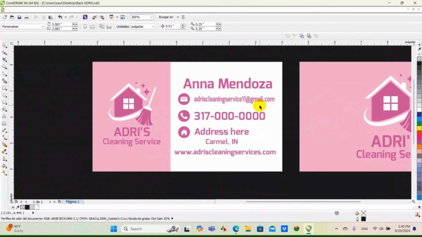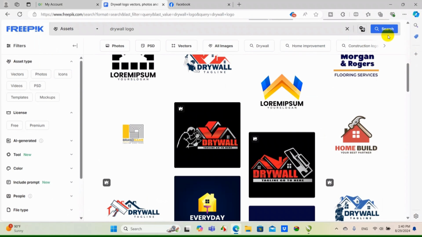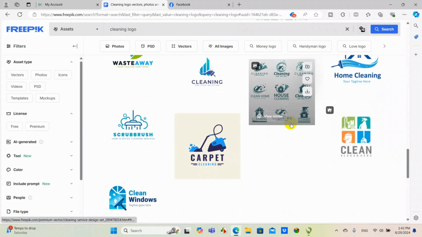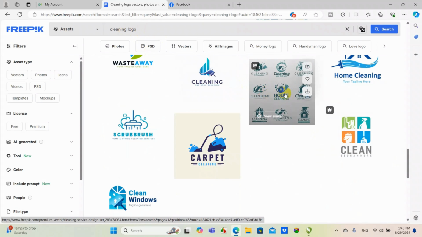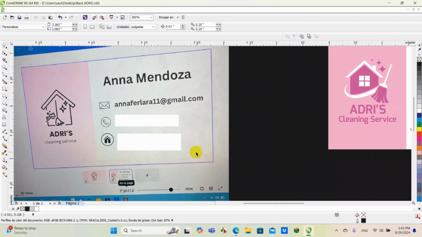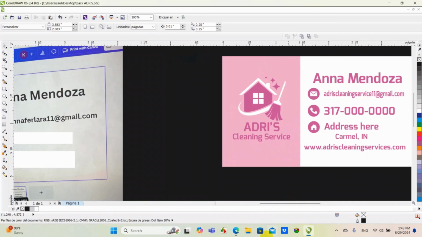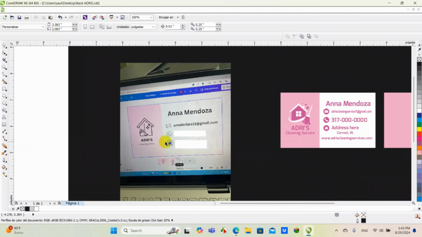So our customer sent us this image of what she had in mind. She wanted a little house with a broom and a bucket and all that. So what we did, we went to this page here, to freepik.com, and we just did clean logo. Actually, what I did, I went to cleaning logo, and it is hidden here. So there are so many different options in this little image. You can see this is the little house. Let me go back and show you. So that's exactly the little house, and we added some color close to what the customer was using.